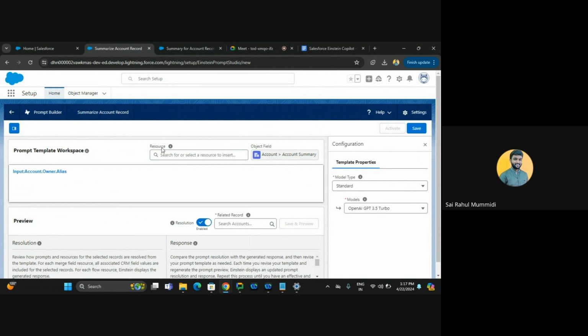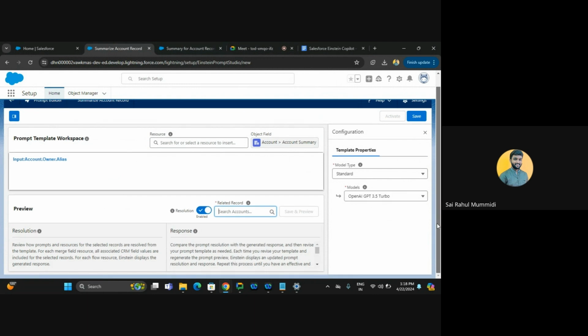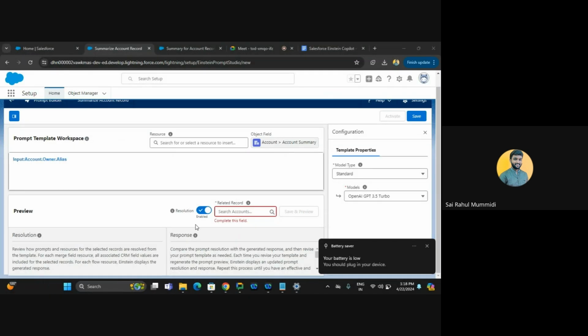So for account owner, account names, if you want to get any Salesforce object field values dynamically, we can go with the resource. Similarly, like the object field, we are going to use the account summary field. In the account object, we have selected the account summary field. Next is the template properties. This particular prompt builder is using a model of GPT 3.5 Turbo for generating the response. This is our resolution: how the prompt looks, how we defined the prompts, and the output of our prompts will be in this response.